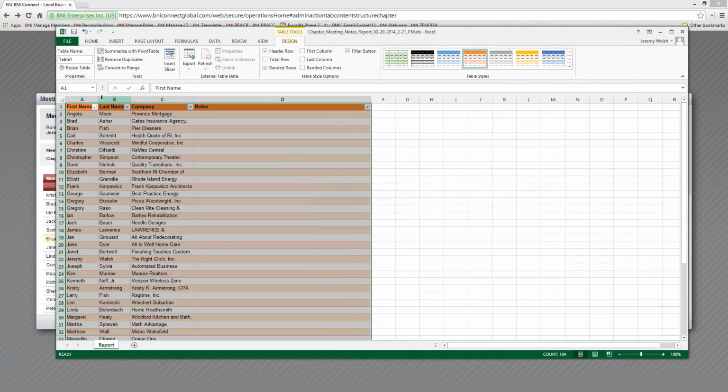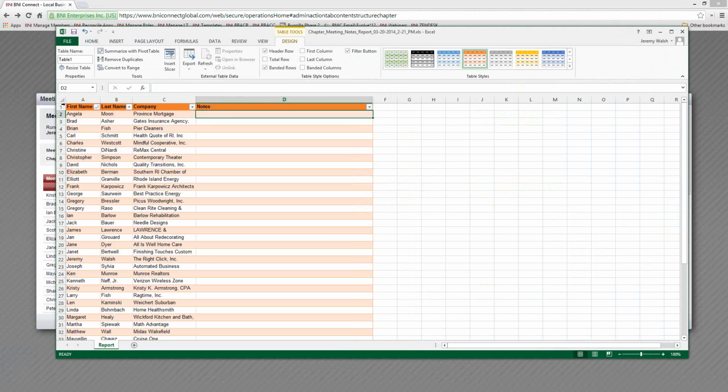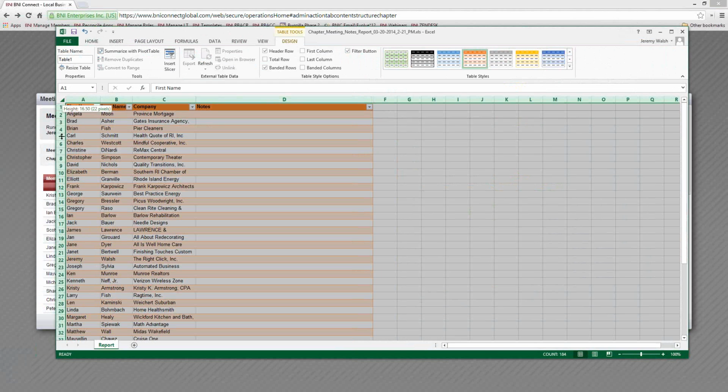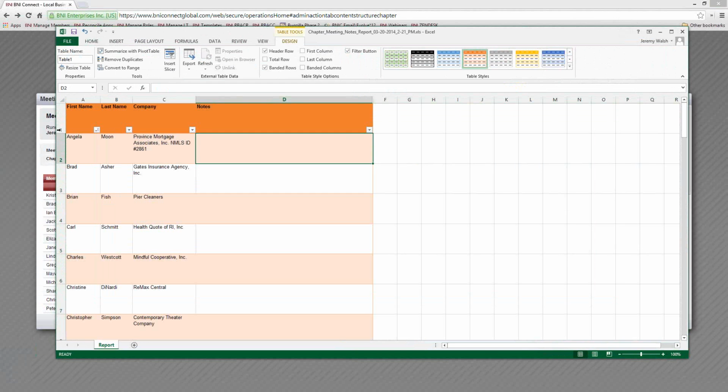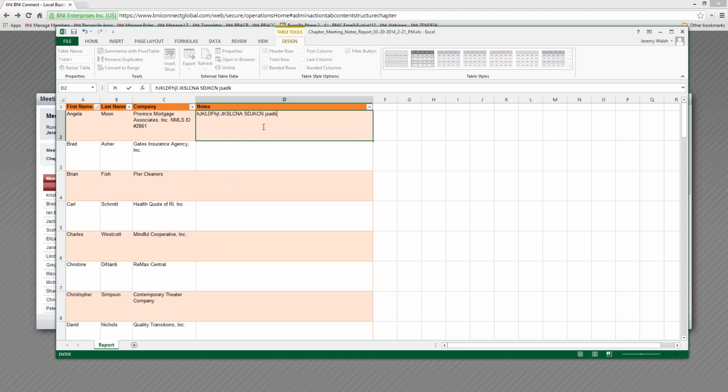Say I wanted to sort by first name instead. Maybe I need more room to take notes, so I'm going to go ahead and open this up so I have more room. Then I'll be able to use this in a little bit more friendly fashion for taking notes during the meeting. You could also print this out and hand it around the chapter before a chapter meeting so that everybody could take notes during the meeting.